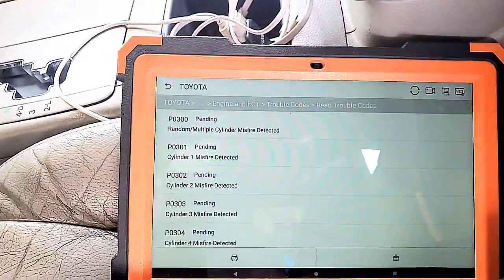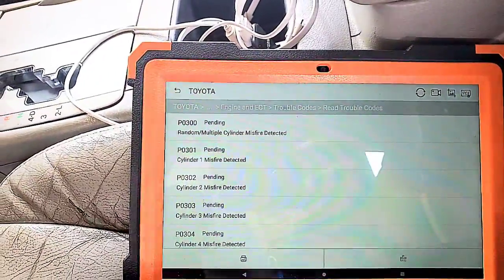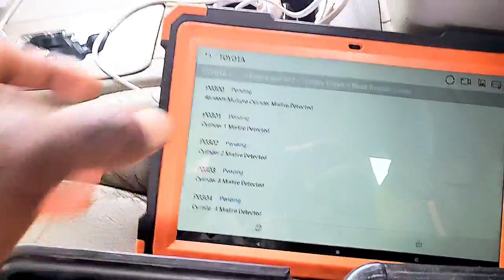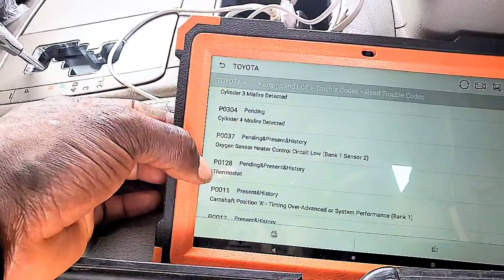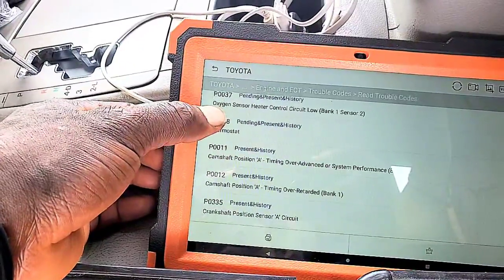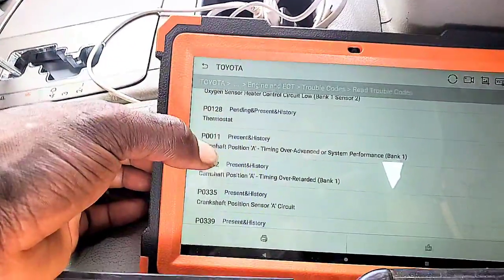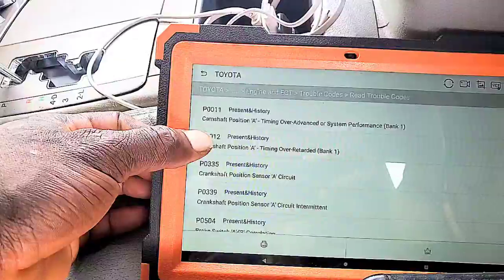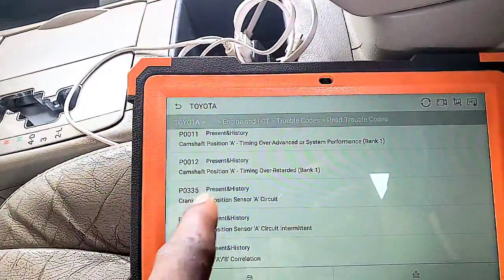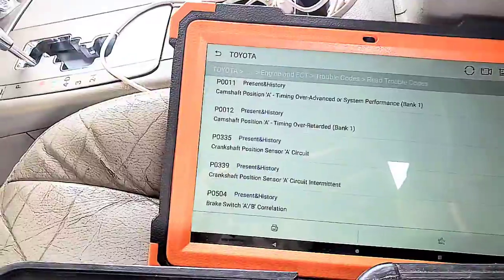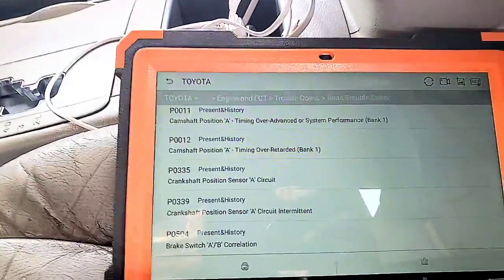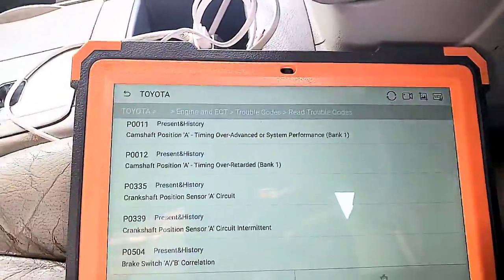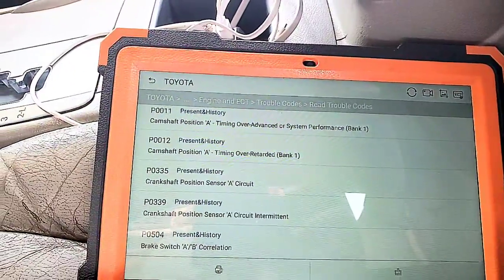Okay, we got multiple cylinder misfire, cylinder 1 misfire, cylinder 2 misfire. But this will not cause it. Oxygen sensor, thermostat pending, camshaft position sensor timing advance, crankshaft position sensor circuit. That is exactly what the problem is, and that is what I'm looking out to find. And we have a brake switch problem. So guys, this is a very quick and sharp diagnostics.